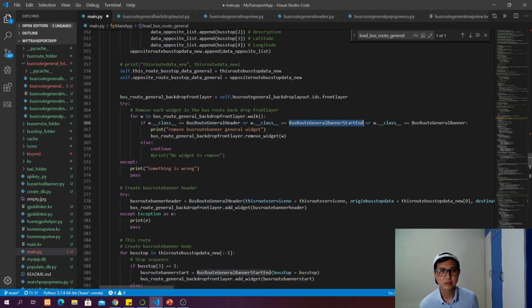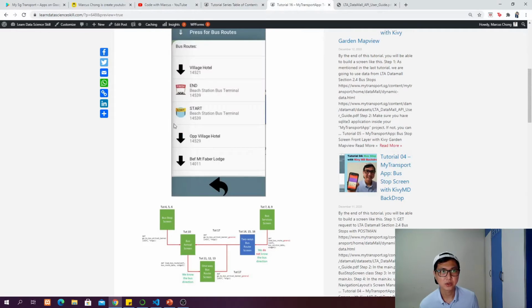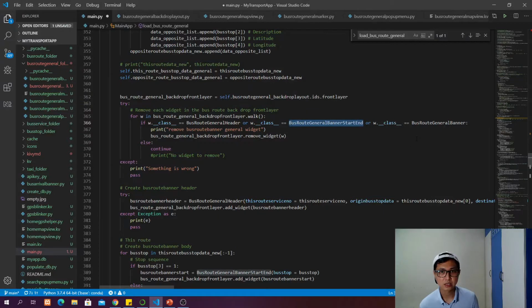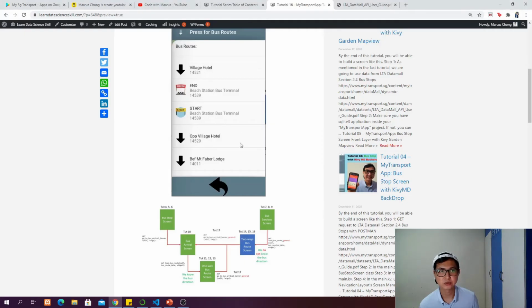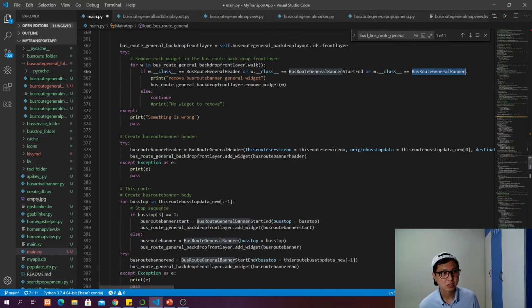And brushstroke general start end banner is going to be our start or end banner, which is a 3-line avatar list item. Then brushstroke general banner is going to be the rest of the banner, which is a 2-line avatar list item. So we are going to walk through this screen front layer and check if these three classes are available or not. If yes, then we want to remove them, and if not, then we continue the loop.